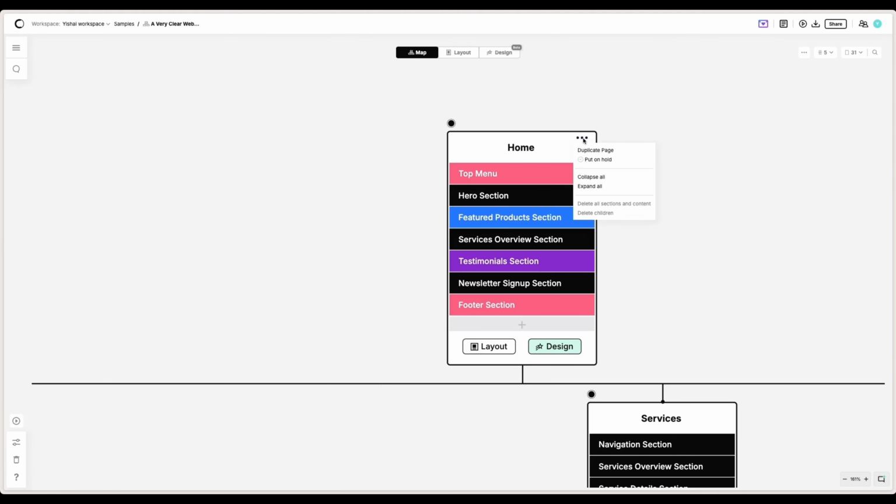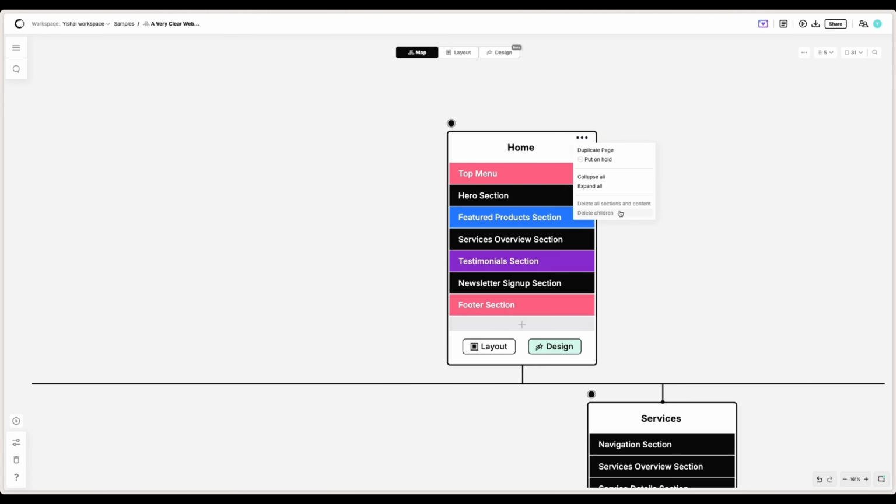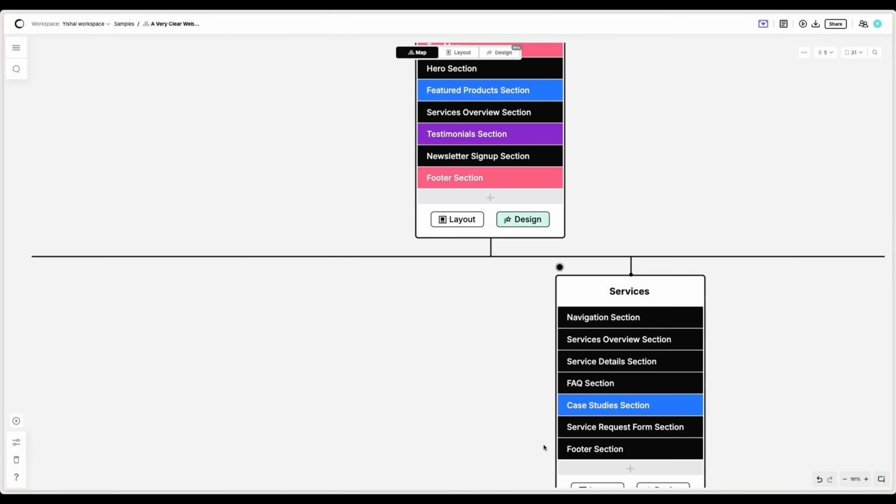Now I can click these three little dots, and I have some options. I can duplicate, I can put the page on hold. I can also, again, collapse or expand all of the elements underneath that. I can also delete all the sections and content, or delete the children, which means all the pages that are underneath that in the hierarchy.